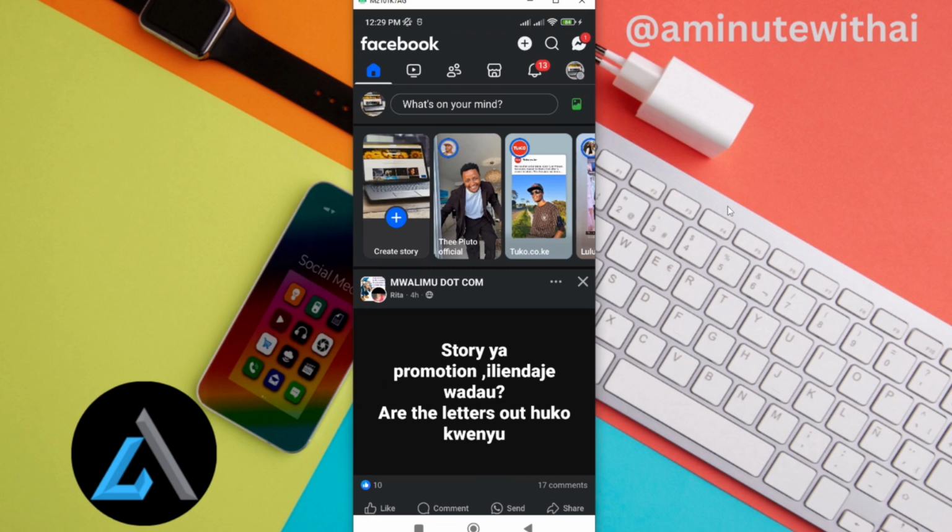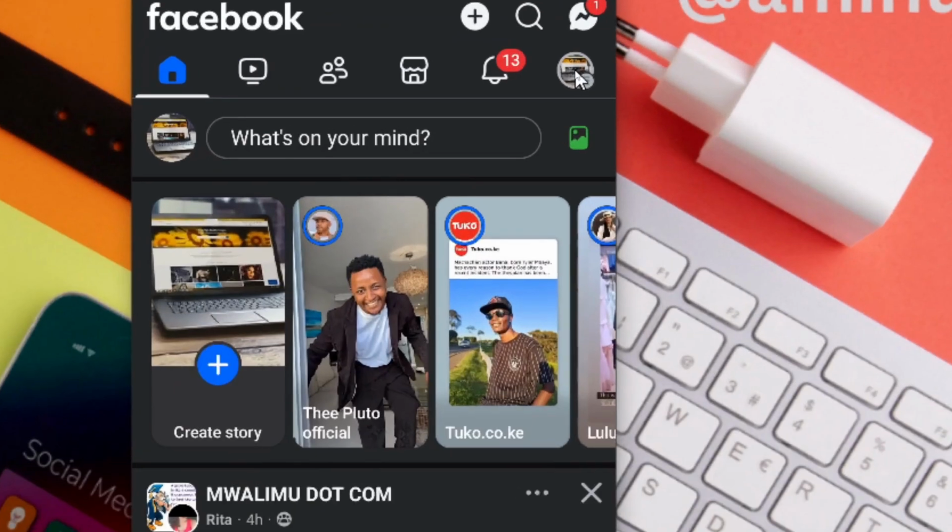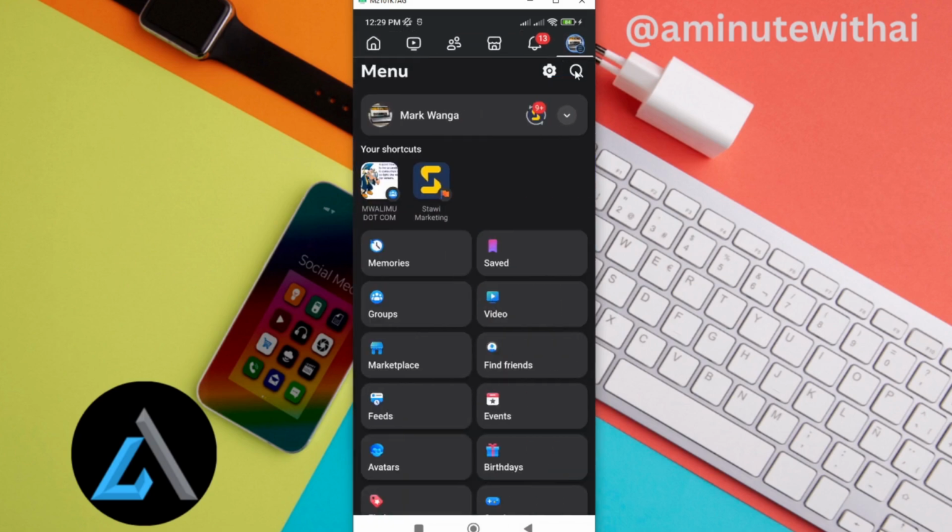To add any link, say your website link or even your other social media accounts link, such as Twitter or even YouTube, it is quite simple. Just head over to your profile picture here and then tap on it. And then you'll see your name under menu.